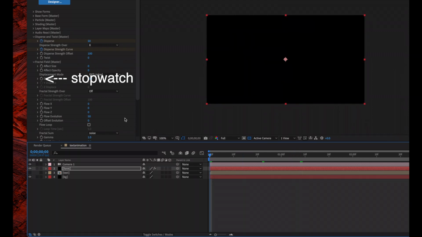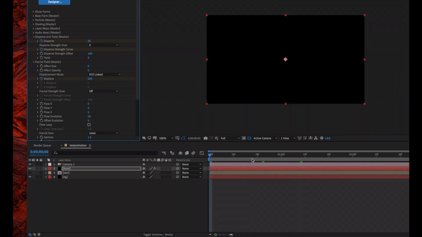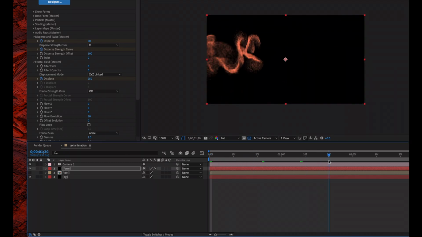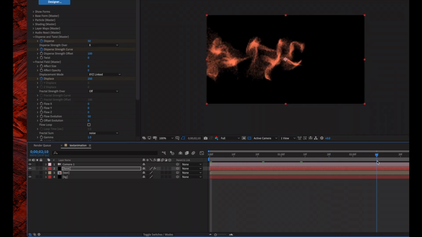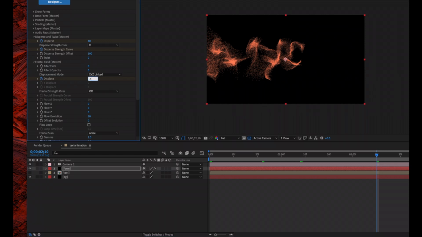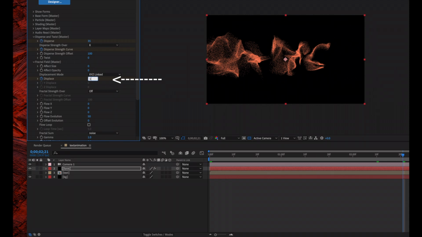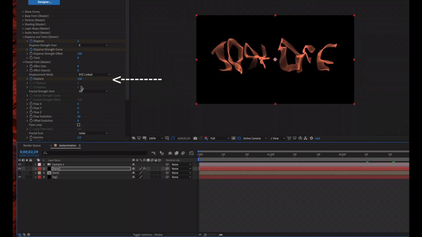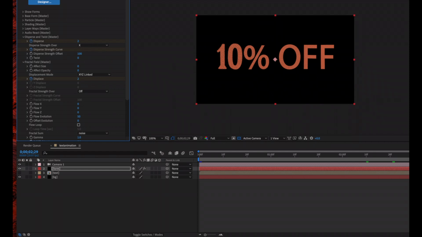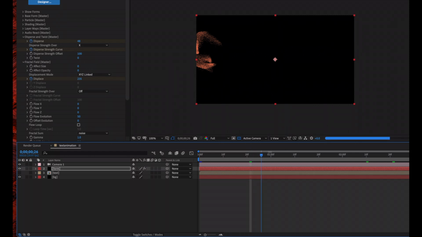So let's just make sure our time ruler is at the beginning of the time graph area, and we're going to click the stopwatch under Displace. And then we're going to drag our time ruler to a little over 2 seconds, and we're going to bring it down to 200. And then just move the time ruler forward a little bit, and we're going to bring this down to 150. And then I'm going to move the time ruler all the way to the end of the time graph area, and I'm going to bring it down to 2. And you can play around with the settings to get the animation that you want by creating these keyframes.